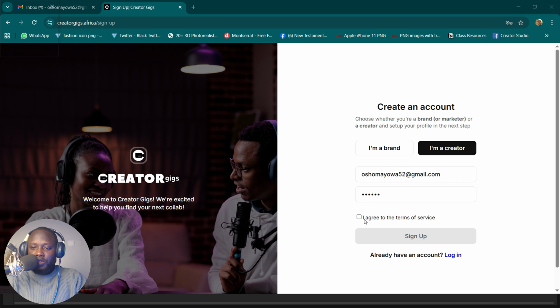So of course, you know that if you don't click on I agree to the terms of service, we try to link it here, then you can't sign up. You can also check the terms of service by going to the footer of the main page. So let's just click on sign up. And obviously we are going to be getting a pop-up.